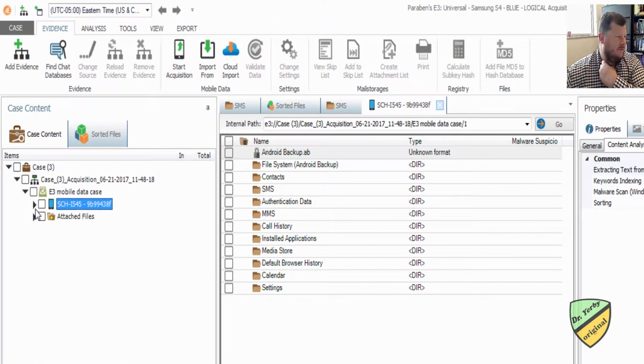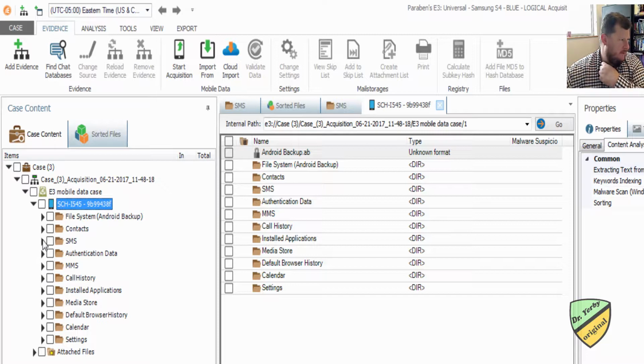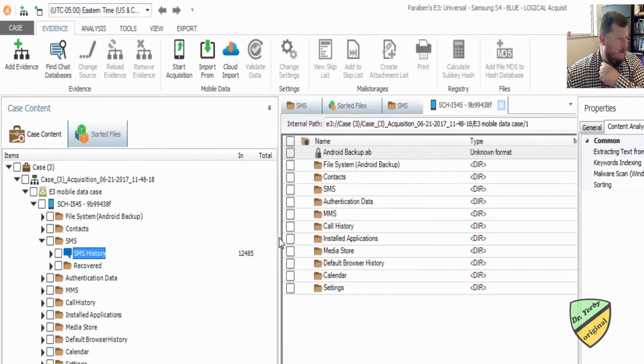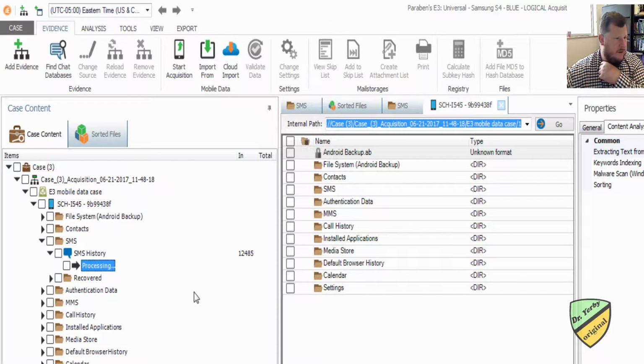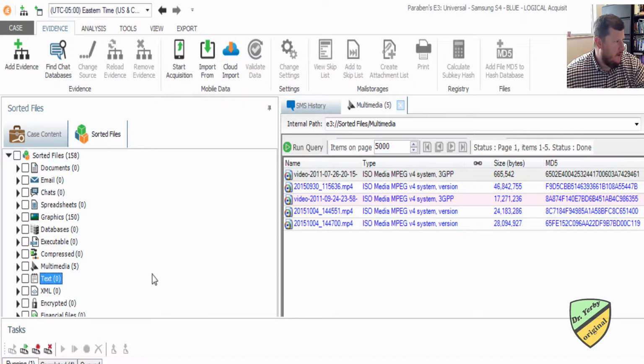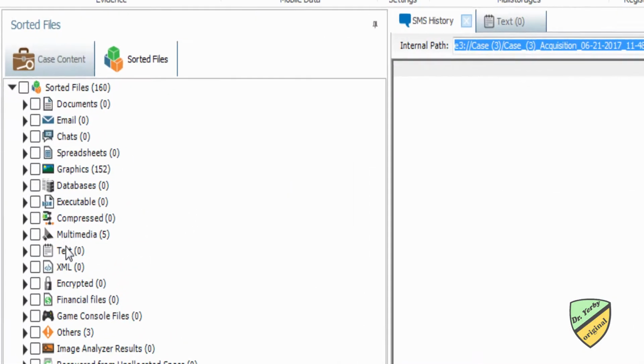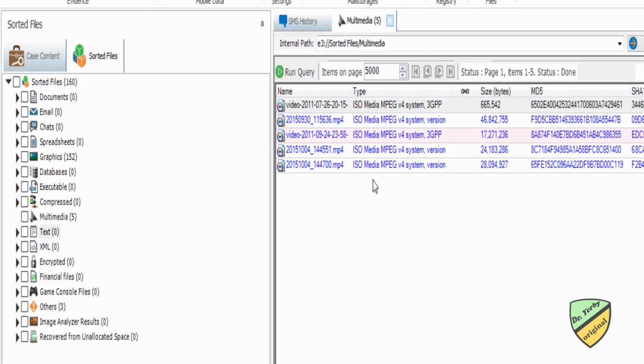And again, while that's working, we can go ahead and continue to go through here and begin looking. But as we're sorting, we can see things continue to pop up here. So it's a pretty large acquisition, so each of these take time.